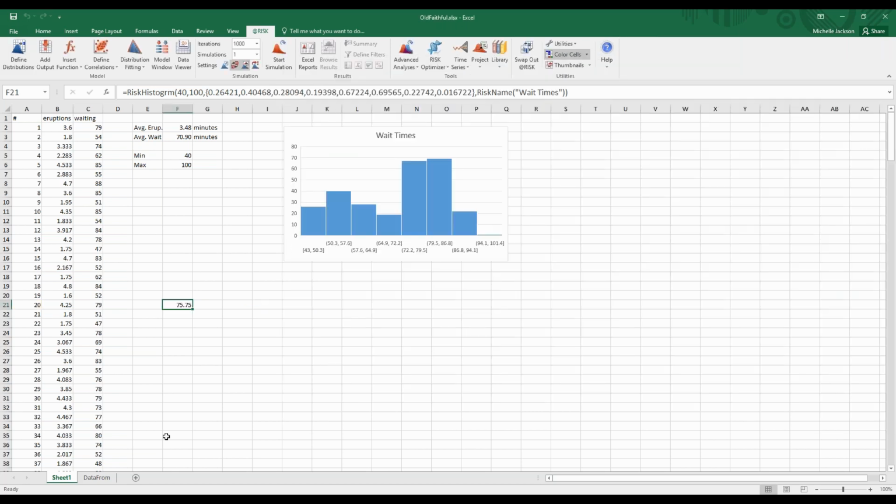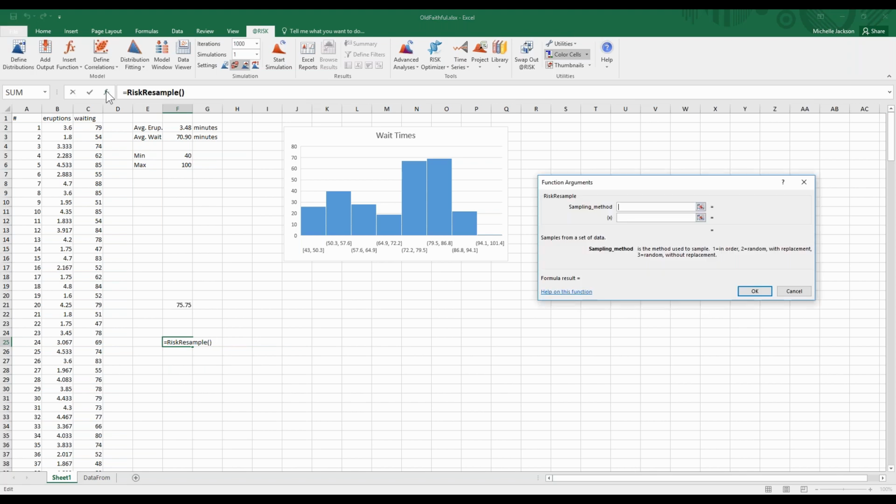Another way that you can go about doing it is what's called RiskResample. We're going to do equals RiskResample, and if we click on the function tab, you're going to see, okay, what is the sampling method? We get to choose whether or not we're going to do it in order, which in this situation you wouldn't, because obviously if we're going to try to simulate what could happen in the future, it's not going to happen in the same exact order that all of these happen. However, maybe you're assigning numbers to certain students and they have to go in a particular order, then that would be a situation where you could use the number 1 sampling method.